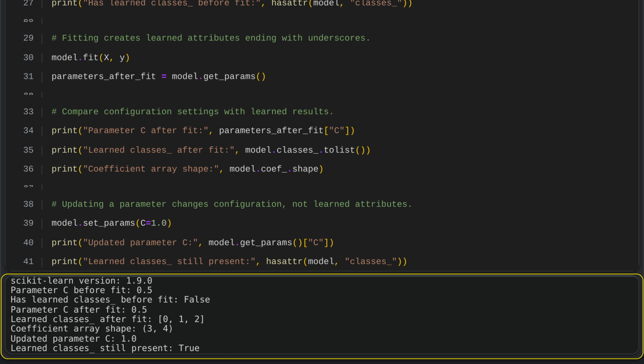This example uses Scikit-learn logistic regression on the IRIS dataset to show the difference between parameters and learned attributes. Before training, the model has configurable parameters, such as the regularization strength, but it has not yet learned attributes like the classes it can predict. After fitting the model, it gains learned attributes, including the predicted classes and coefficient shape. Changing the regularization setting afterward updates the model configuration, but does not by itself change the learned attributes.